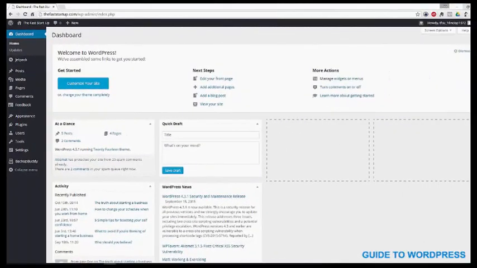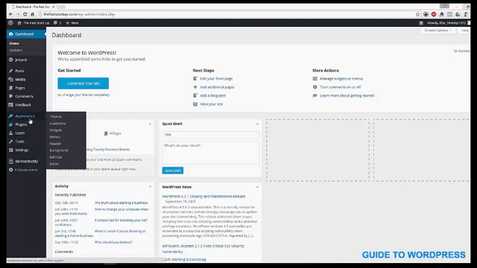Once you've chosen a theme for your WordPress site, you'll want to customize it at least a little to make it look different from all the other websites out there that have the same theme. Now the best place to do that is in the customizer. So we go to Appearance and Customize.